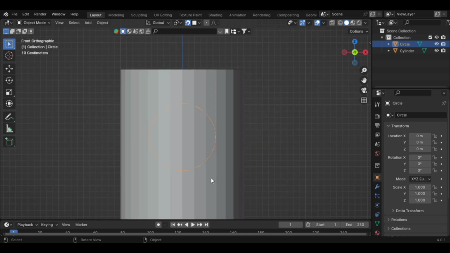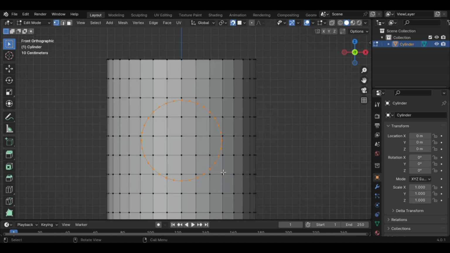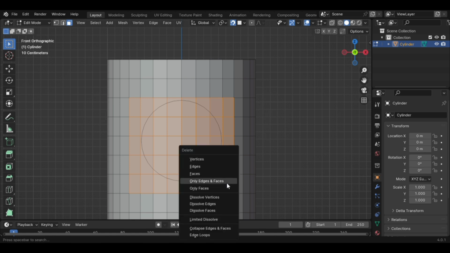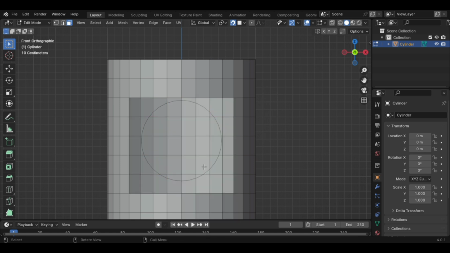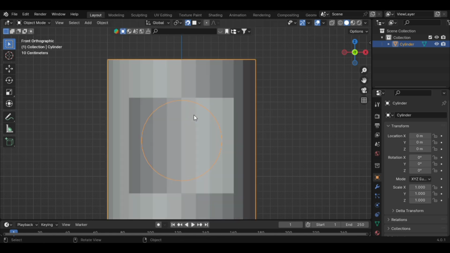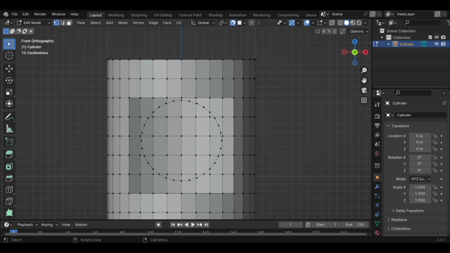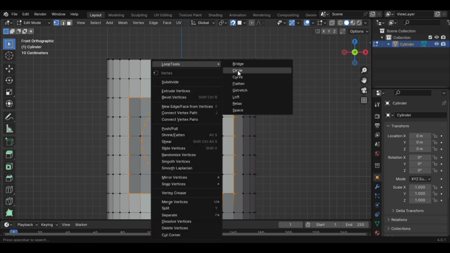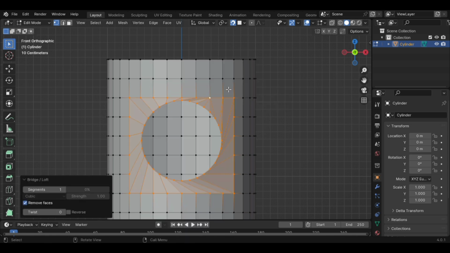Now we want to join these two objects, this and this, Control J, and then tab into edit mode. Now that they are both joined, it's time to cut those faces, remove all these faces so we can bridge the circle with the cylinder. So we're going to go to face and delete faces. Now with the circle selected, Shift Alt to select the circle, and then Shift Alt to select this outer edge, and go to loop tools, and then we're going to bridge.